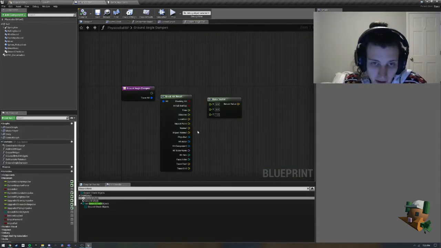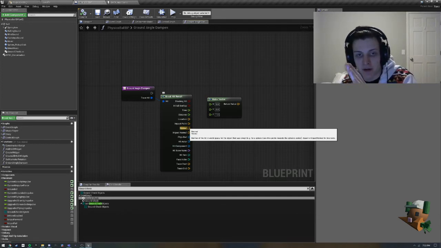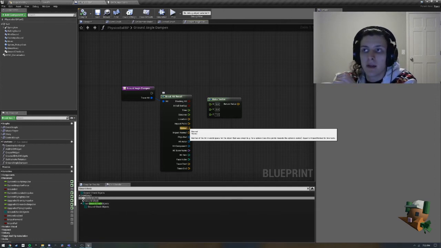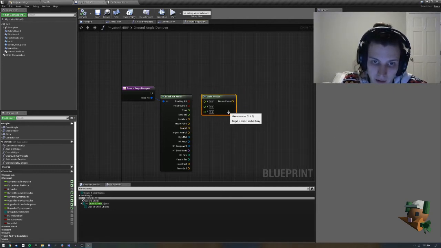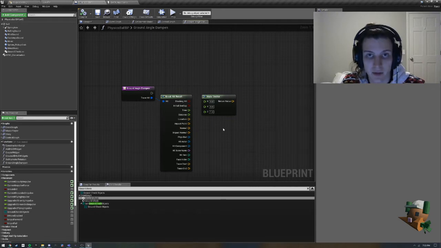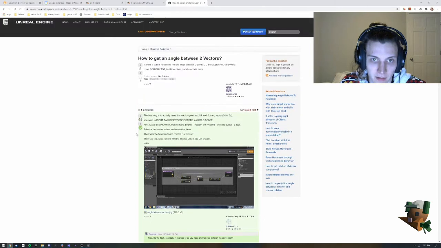So now I'm at the point where I want to check the angle between the normal vector off of the line trace, so the normal off of the ground basically, against the up vector to get essentially the slope of the ground. And I paid like $1,200 or something to take linear algebra at DigiPen, which basically equates to looking up how to do this on the Unreal Engine 4 forums every single time, because I literally never remember how to get the angle between two vectors in Unreal.